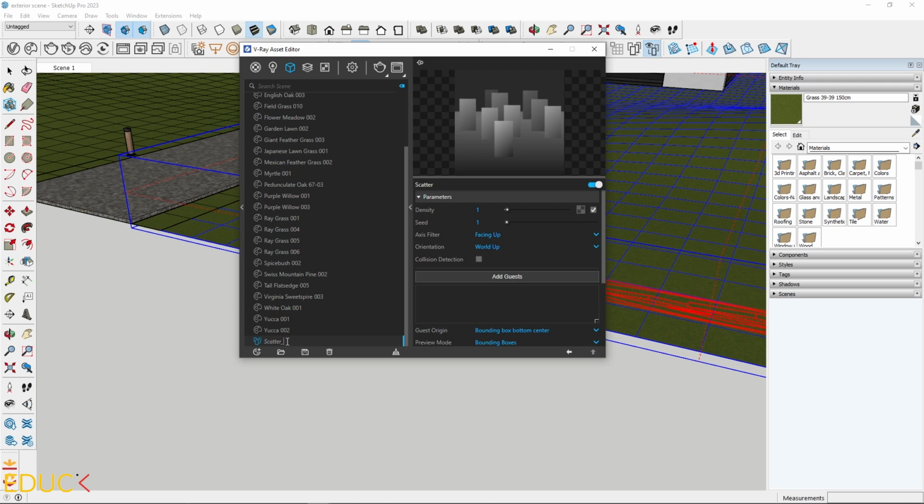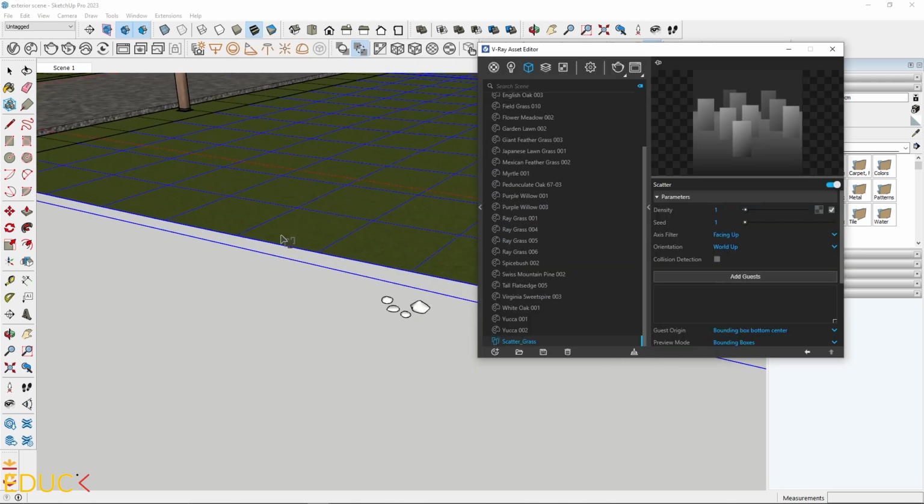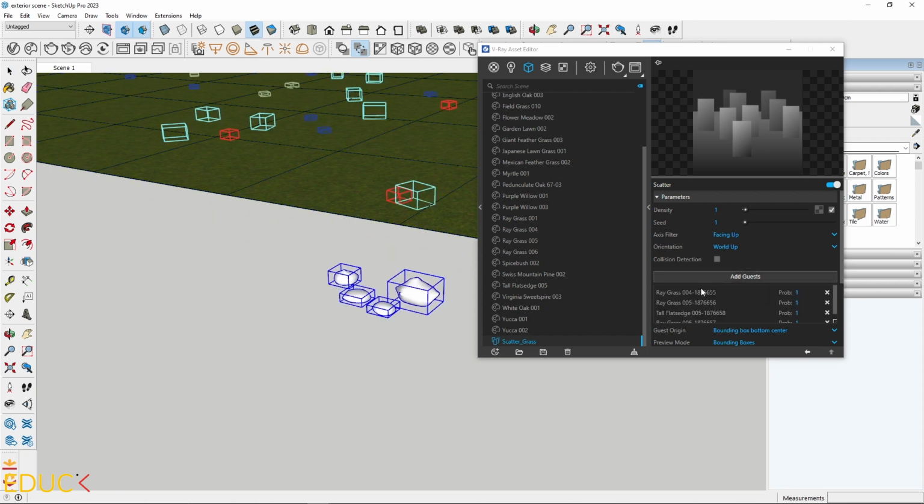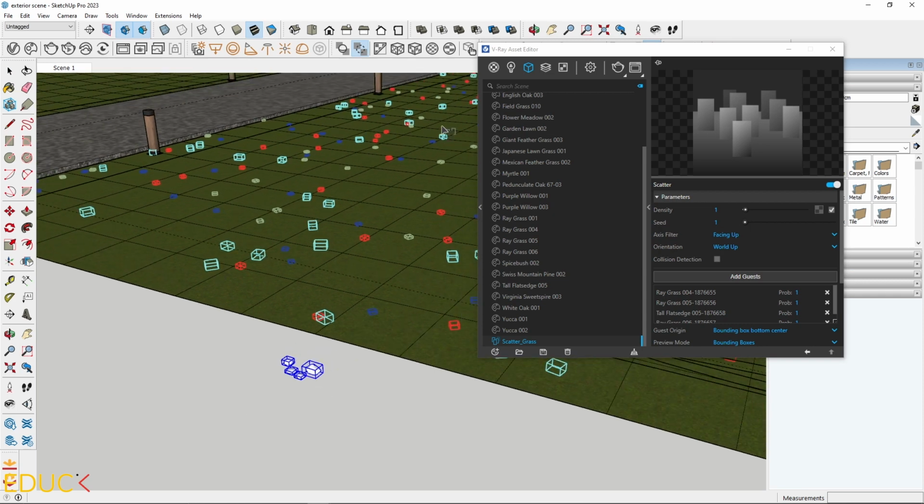I will rename it to scatter grass. Now I will select these four grass models and add them. Thanks to this, my models are placed randomly on the terrain.